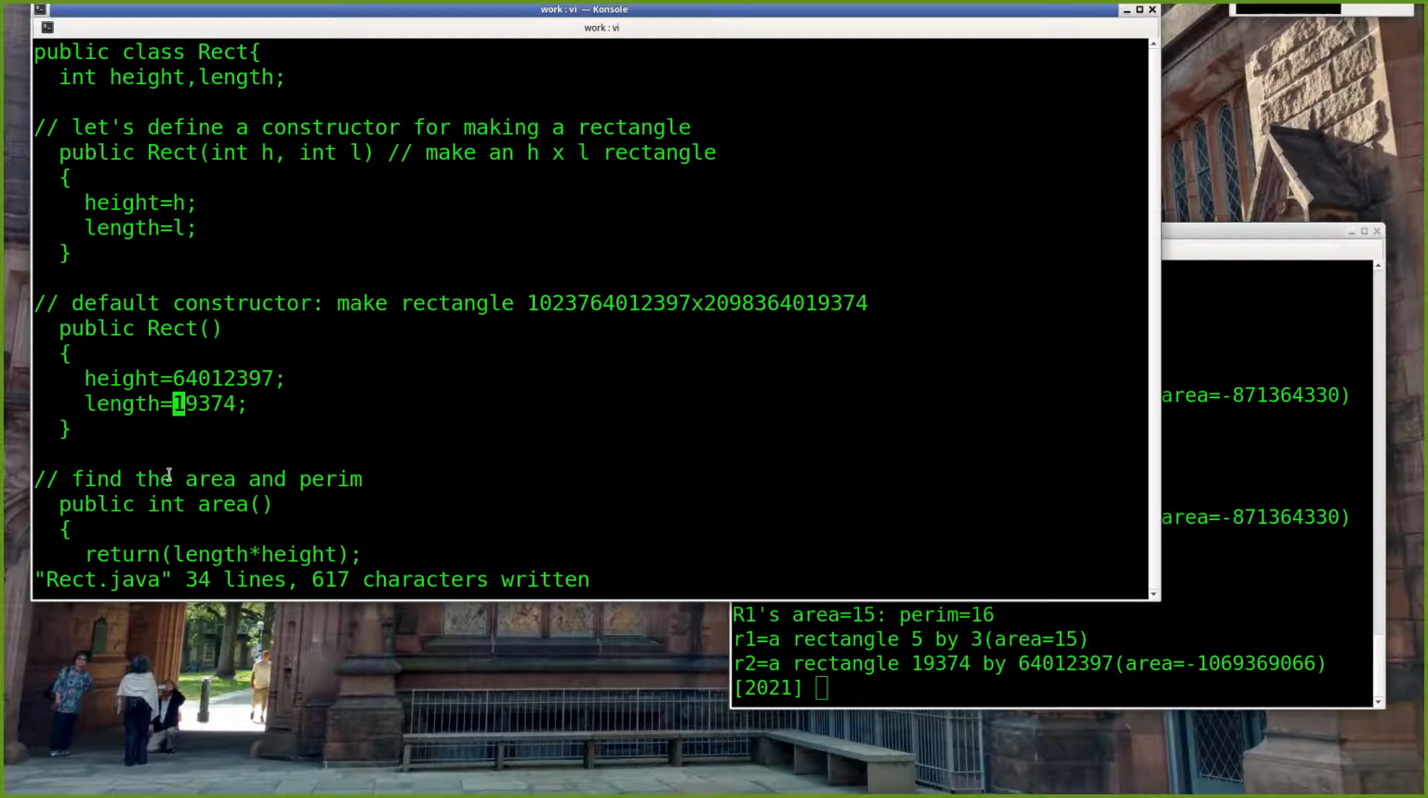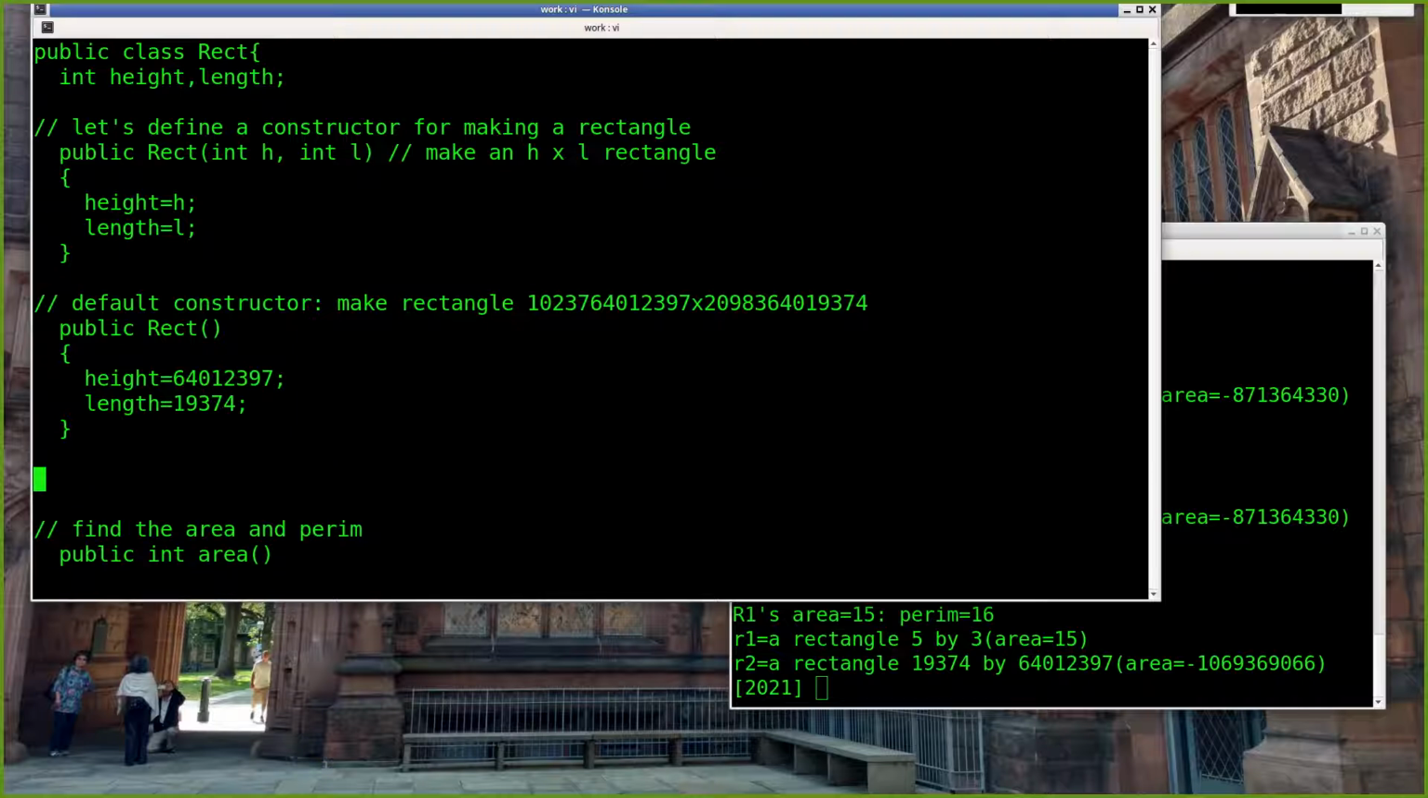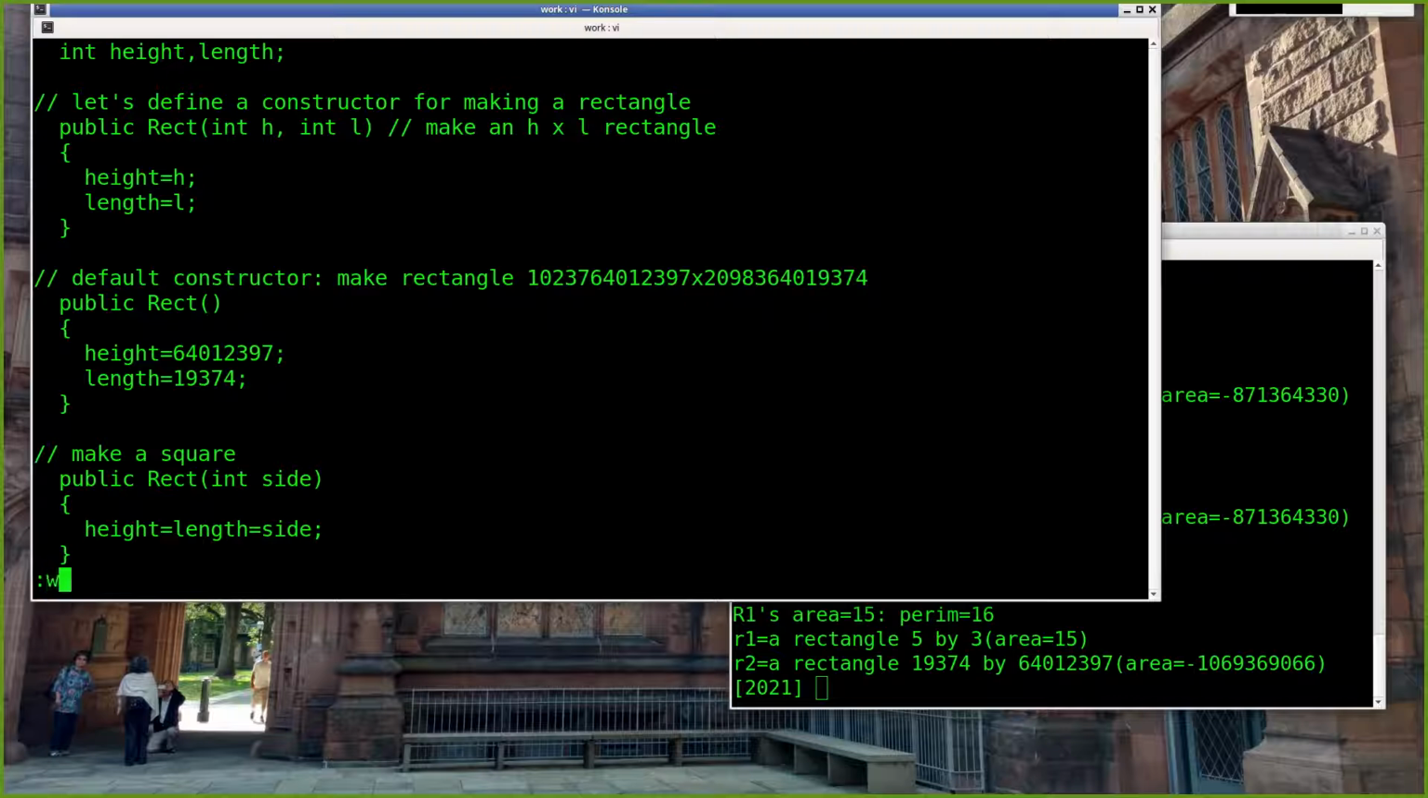I'm okay. Alright, so that's a default constructor, right? So now we can construct with 2 arguments, we can construct with no arguments. We could make a square constructor. If we want to make a square, we can construct a rectangle with just 1 argument, which is the length of a side.